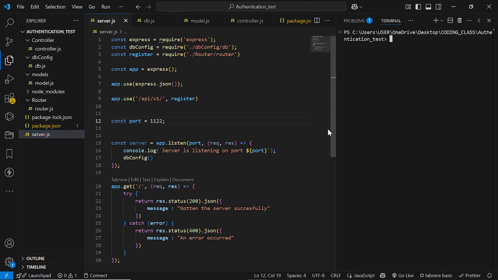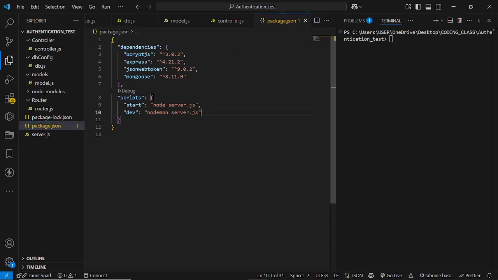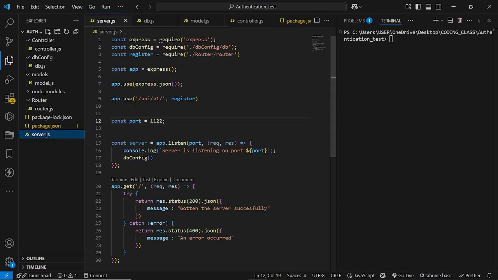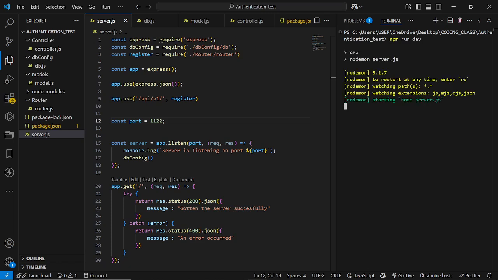For this method, we're going to be using npm run dev. For that to work, you have to go to your package.json and type in this code. Then you just type npm run dev. This helps us so that any time we type, we don't need to save and go to our terminal and start running it over and over. It saves and runs automatically by itself.